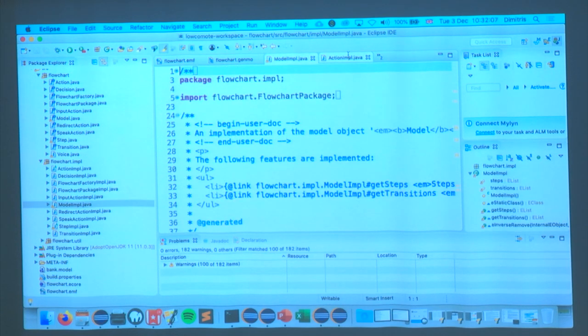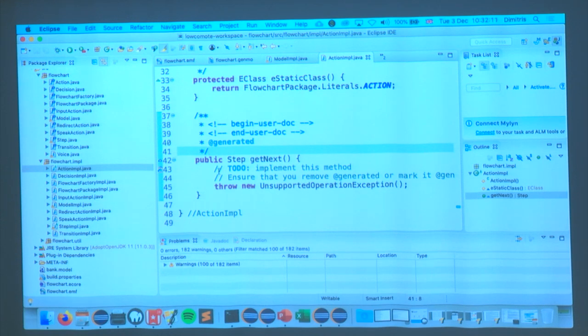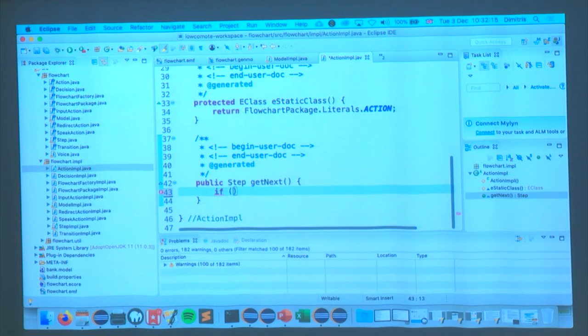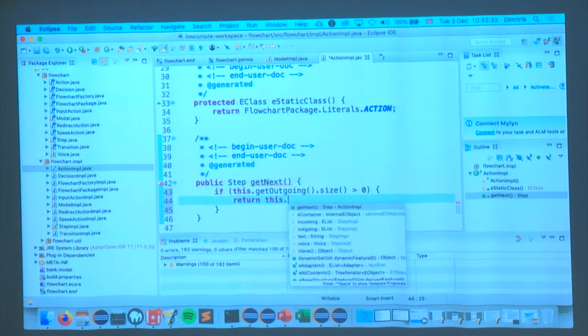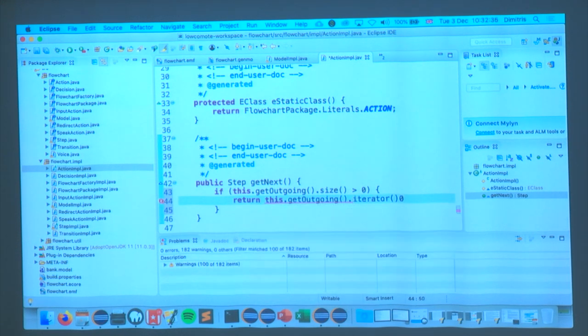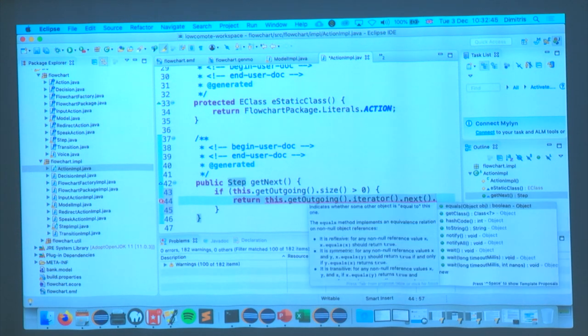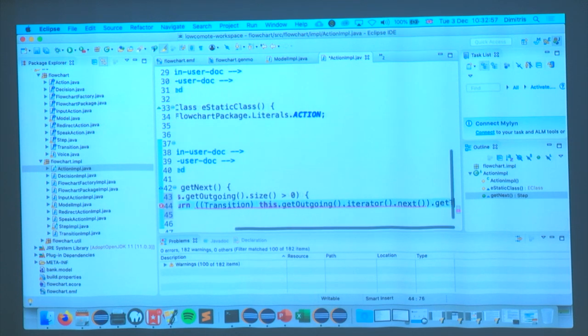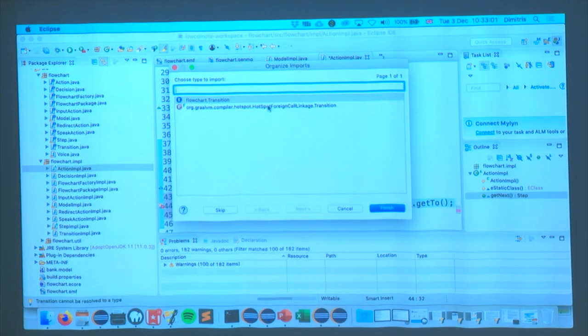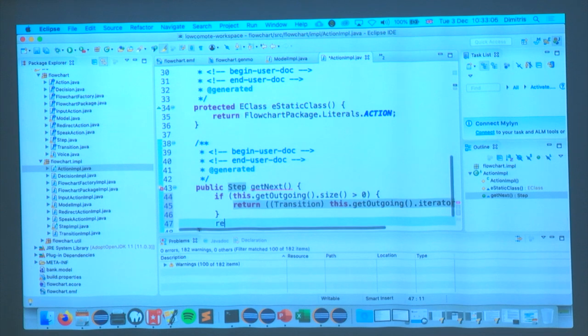So by default, it will just throw an unsupported operation exception in Java. What we can do is we can go in and implement it and say if this.getOutgoing().size() is greater than zero. So if there is an outgoing connection, then return this.getOutgoing() first element, else return null.